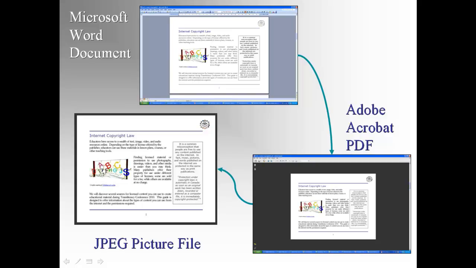Here's another example of document conversion using the copyright ebook on your Transliteracy Conference 2010 memory stick. The ebook was created in Microsoft Word and converted to the universally accessible PDF file format. Using Snagit screen capture software, it was then converted to a JPEG picture file.